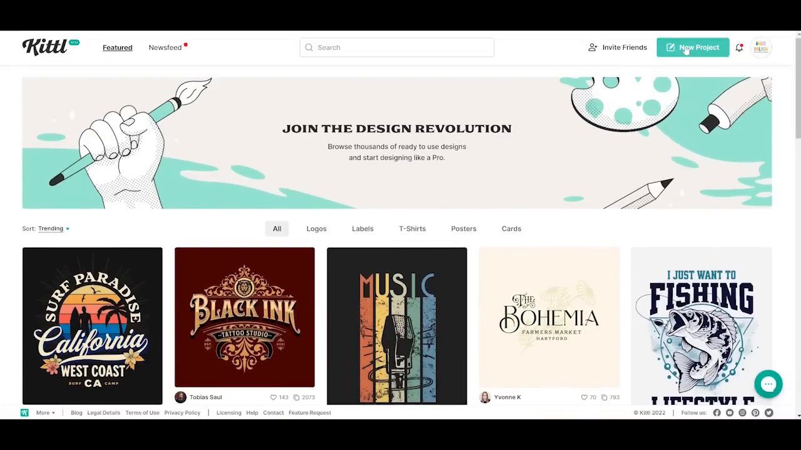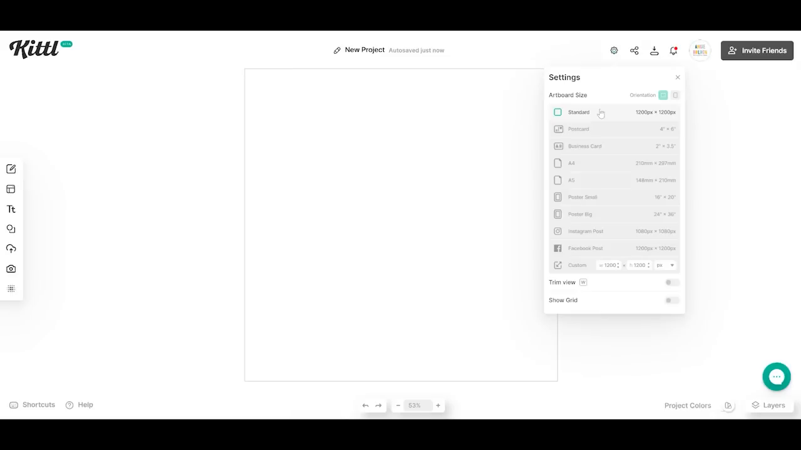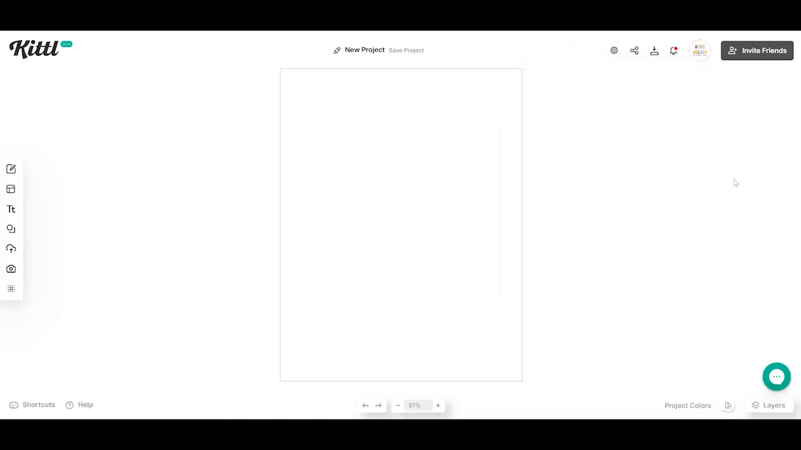We'll just click New Project, and you do need to be signed in to do a lot of these things, so be sure to at least create your free account and get signed in. The first thing I would probably do is make my artboard the size I wanted it to be. So this is the standard size, 1200 by 1200, but you could definitely change it to something else just like we've done before. So I've just changed it to a standard size 8.5 by 11 sheet of paper.